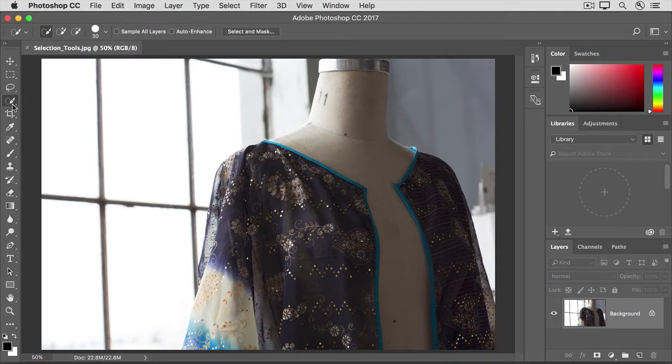This tool can detect edges of objects based on color and tone, so it will do a lot of the selecting work for you. Let's say that we want to select the mannequin so that we can apply an adjustment to it. Click, hold, and drag across part of the mannequin, and Photoshop automatically selects at least part of it, stopping where it sees an edge.